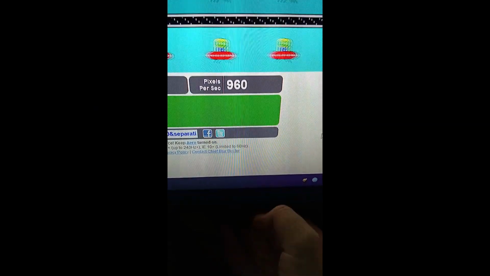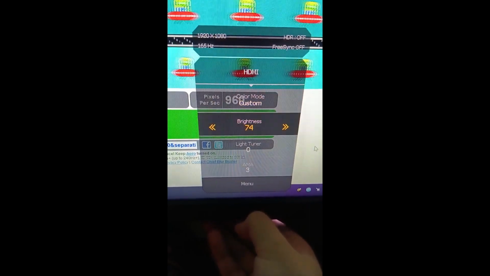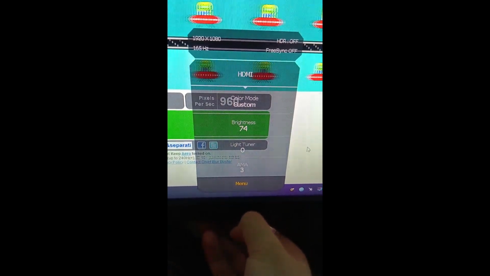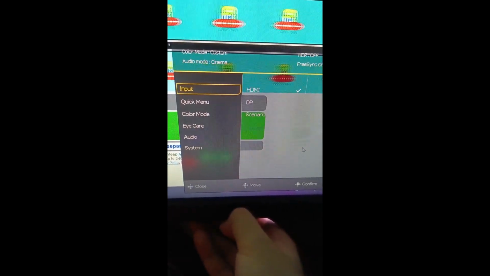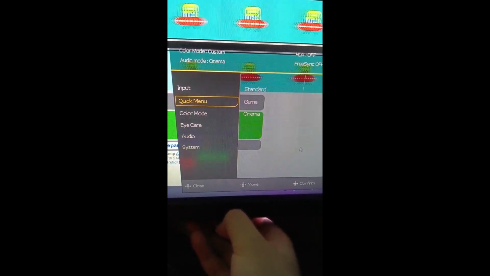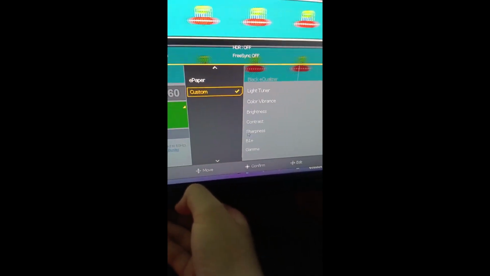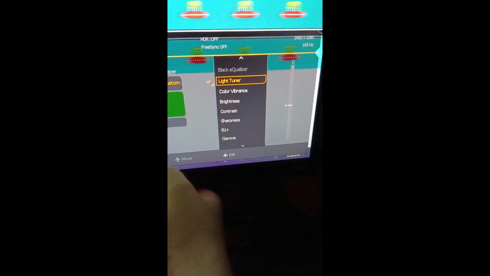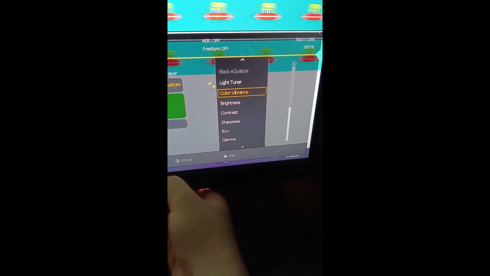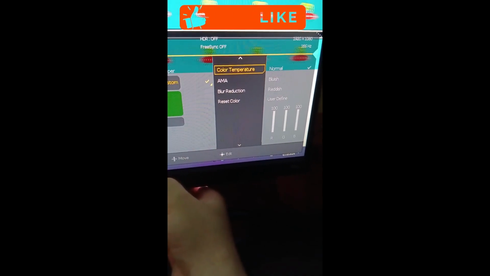So these are going to be the settings I use, and these really produce the best results for me. We need to do the custom settings, and in the color mode, we do, well, these are my settings, and I use them on everything: gaming, watching movies, and browsing.